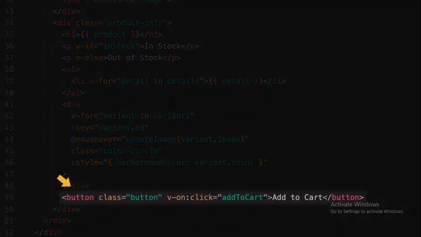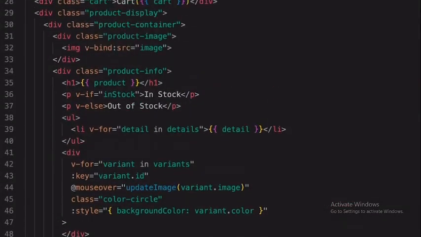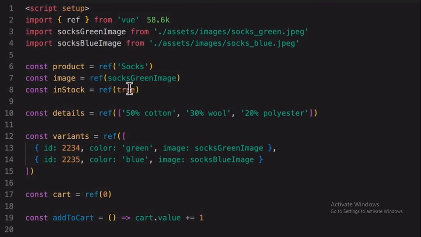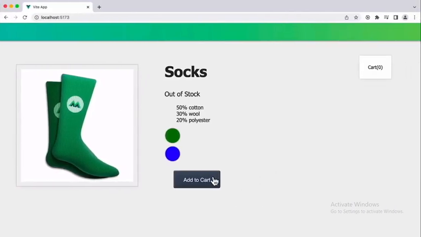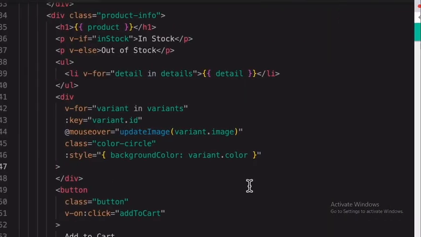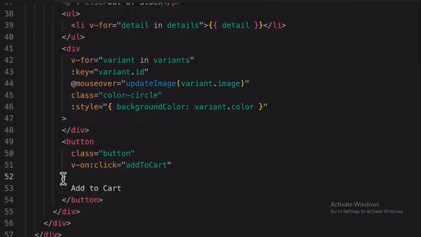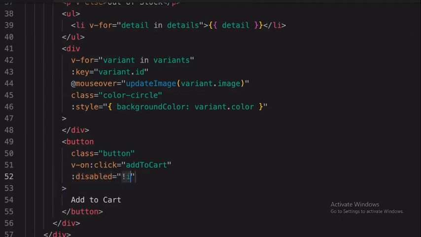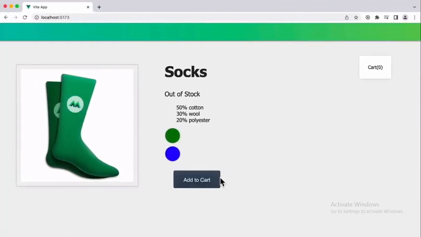Now let's move on to the button. Currently, the in-stock ref is set to true, but if we change it to false, we will want the button to be disabled because the product is out of stock. We can create another binding with the disabled attribute and bind this to not inStock. Now in the browser, we won't be able to click on the button when inStock is false.